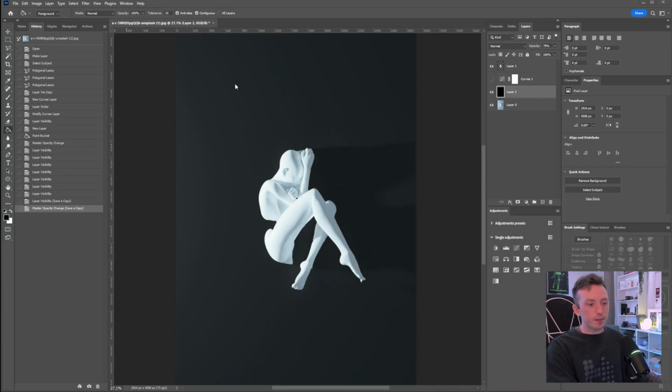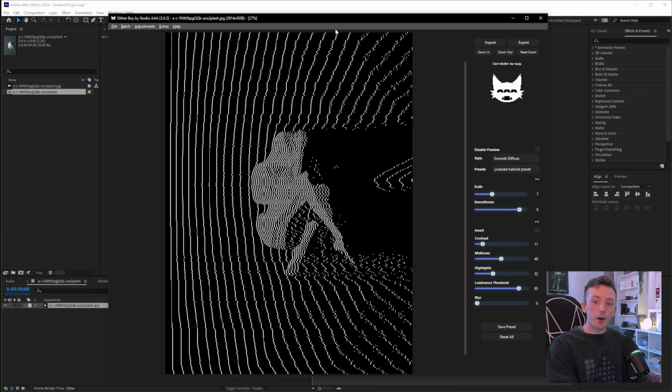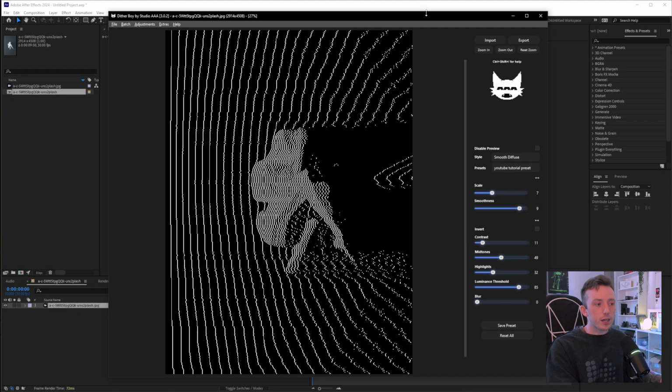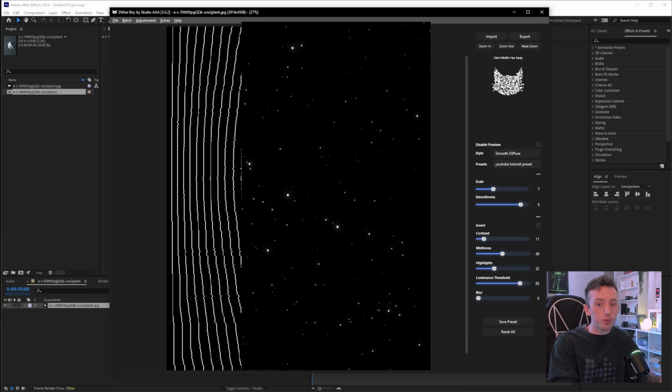So we're going to take this asset now, this still JPEG, into After Effects. So all I've done is just drag and drop my image into the project tab. Then I'm going to drag it into the composition window. Now at this point, if you want my actual exact MP4 that I use, it's like an old MP4 that I made for a freelance project.